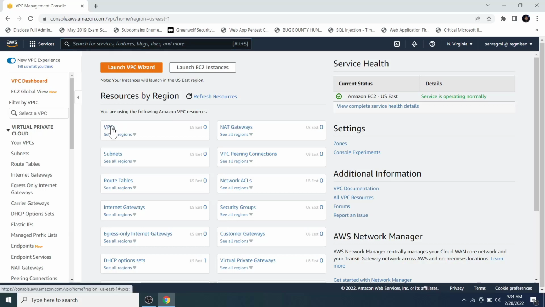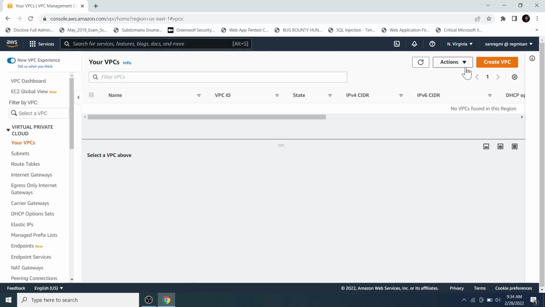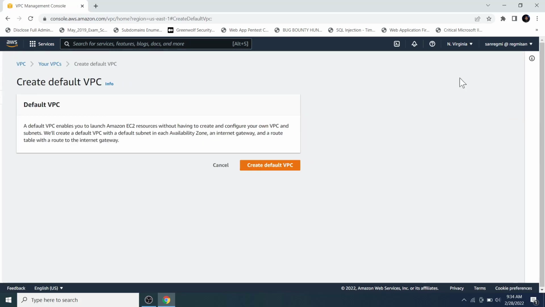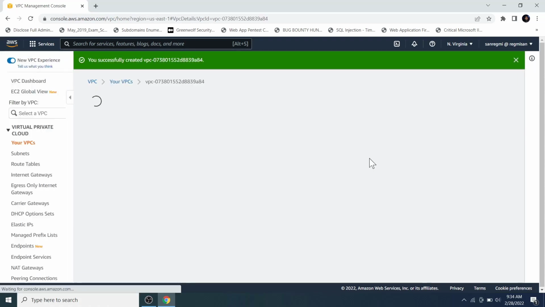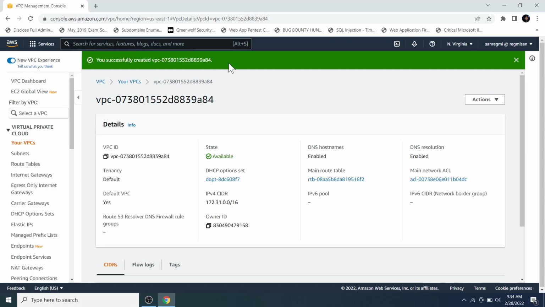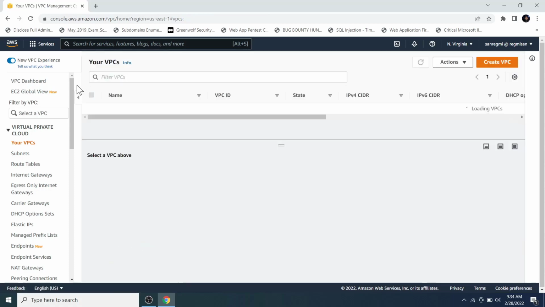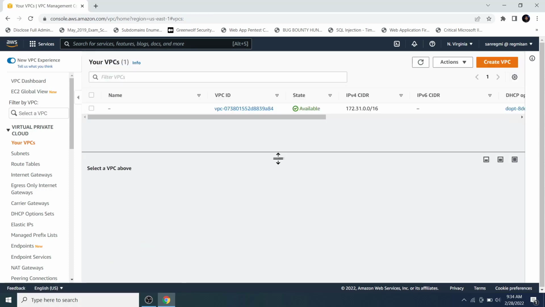Next, click on VPCs. Click on Actions and click on Create Default VPC. Here too, click on the Create Default VPC button. As you can see, the default VPC with the given VPC ID is created successfully. Here, clicking on Your VPCs, we can see the VPC that is listed under the Your VPCs section. Next, we will create all the stuff and modify the existing ones as per our cloud architecture diagram.